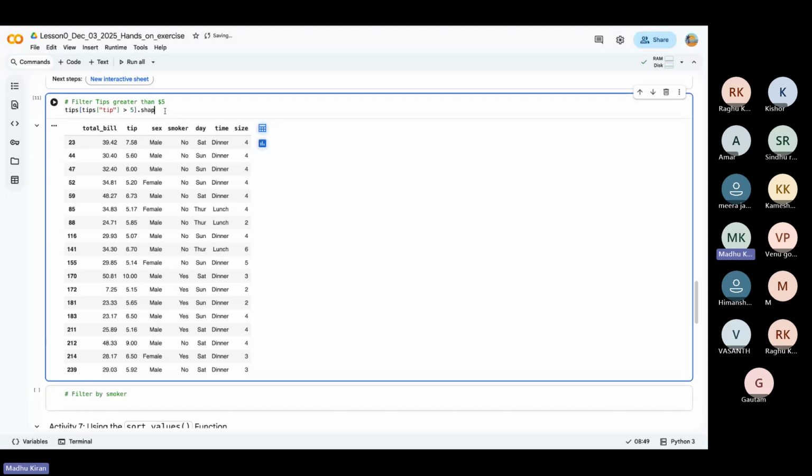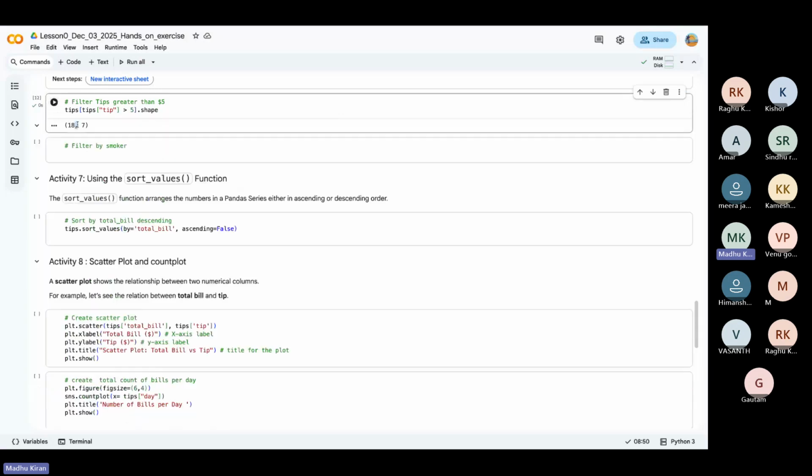Now if you want to see the count of it, if you just use the shape keyword, it will give you the number of rows and columns. So you can check the count. It is 18 people out of 244 who have given tips of more than 5. So we can do quick analysis like this using Python, pandas.